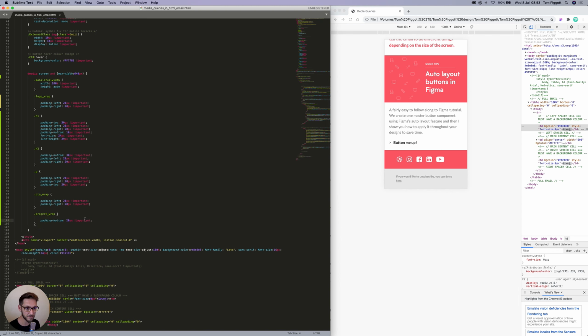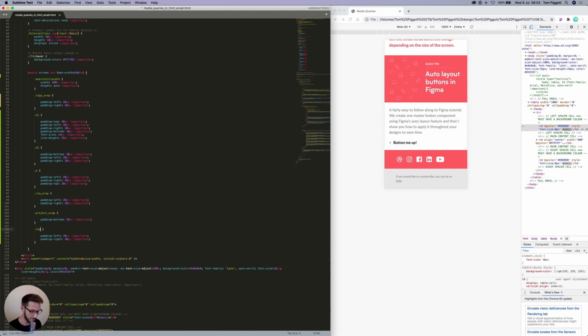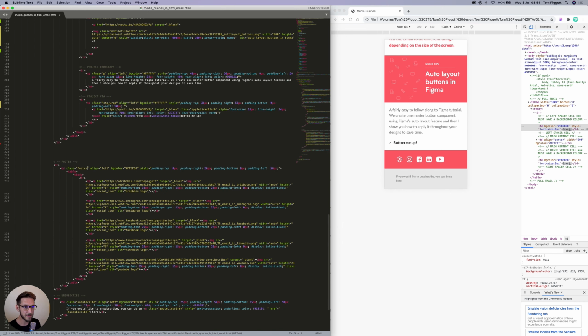And change it to footer. I mean, if we're being pedantic, we should probably say it should be footer wrap so it matches the naming convention of all the rest. Refresh. And there we go, that's now in line.